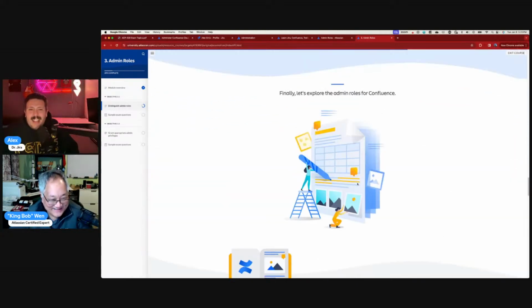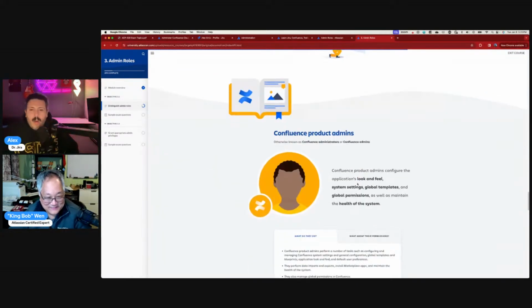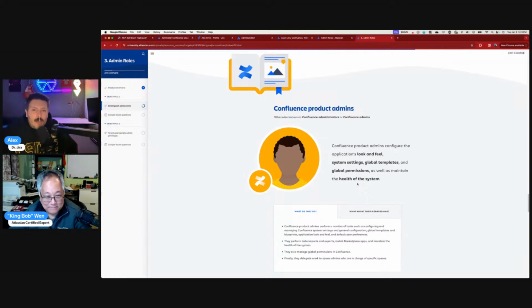Holy moly. Now let's jump into Confluence. So over on the Confluence side, we have a very similar story. We're going to have the Confluence admin, which is going to be the equivalent of the Jira product admin, right? And so again, they don't do the billing, they don't do the subscriptions, they don't do the user management, the groups and stuff like that. But they can do things inside of Confluence.